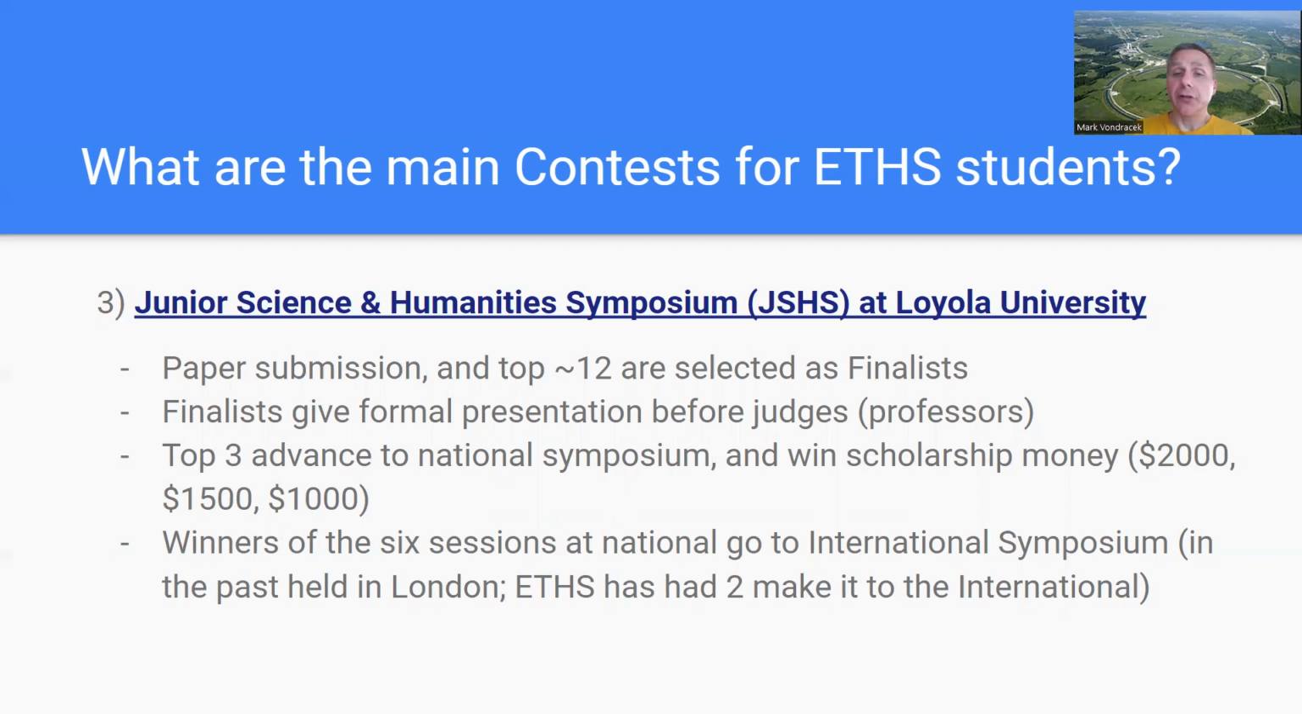Those three students get to go to the national symposium and present there. At the national symposium, they have 6 different sections going. Those 6 winners of those sections actually go to an international symposium that's usually held in London. Evanston has actually had 2 students make it to London and represent the United States. So all of these are possible. We've had hundreds of students since I've been here who have participated in one or more of these science contests, and you can participate in all 3 if you're a senior.